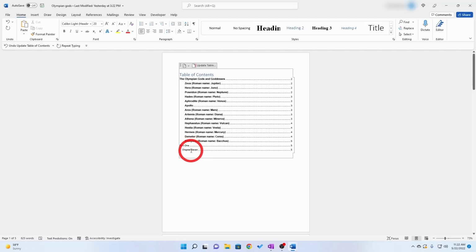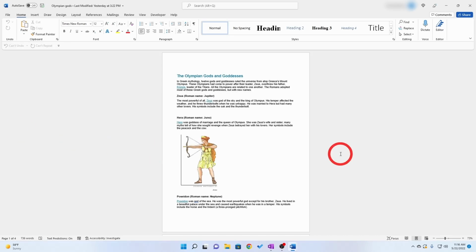In this quick tech video, I'm going to show you how to create a table of contents using Microsoft Word. For this example, I'm using a pre-existing document that I have. Since I want my table of contents to appear before the actual document, I'm going to insert a new page to put the table of contents on.